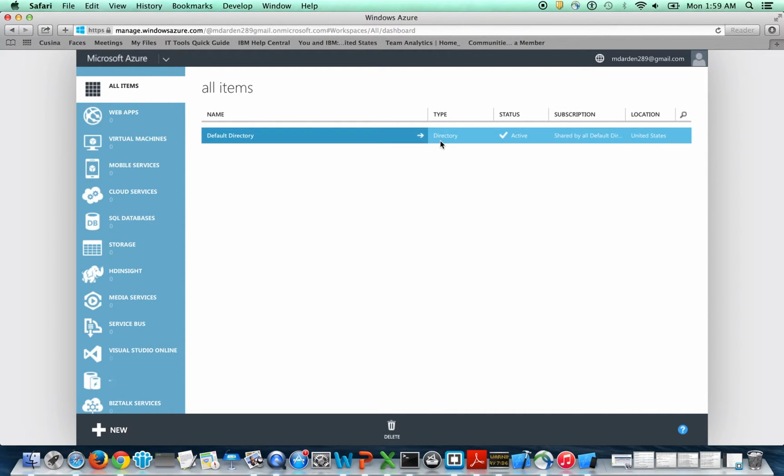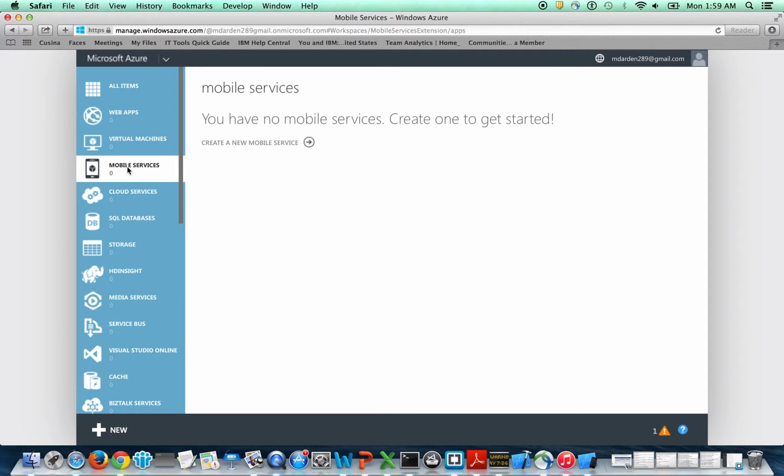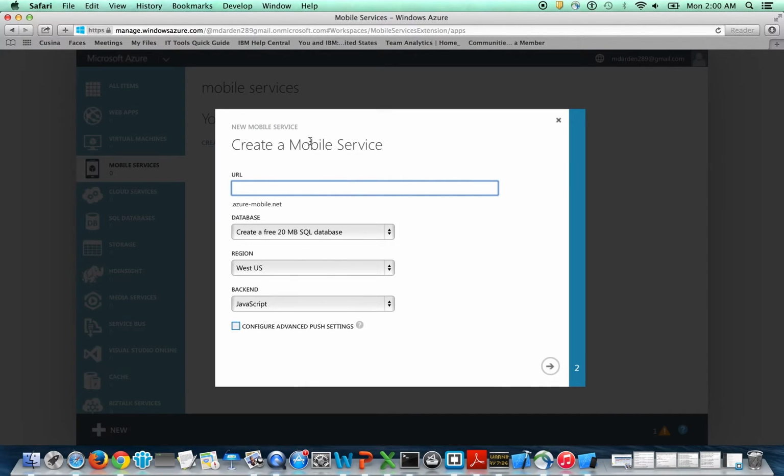And hopefully we'll be starting from scratch here. Good. Okay, so there's nothing there. What we're interested in today are mobile services. So let's click mobile services. And I don't have any now, but it asks me if I would like to create a new mobile service, and that's exactly what I want to do.